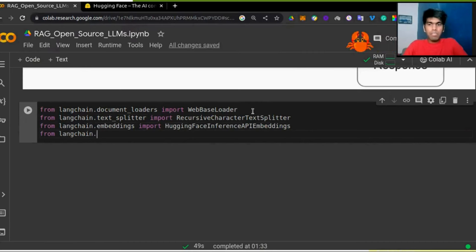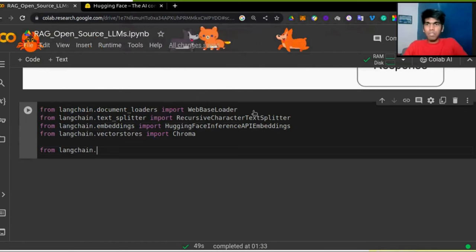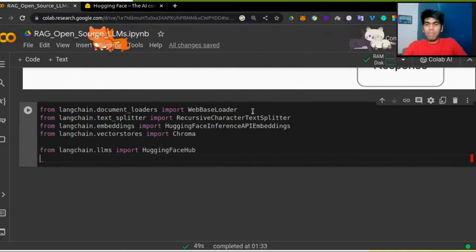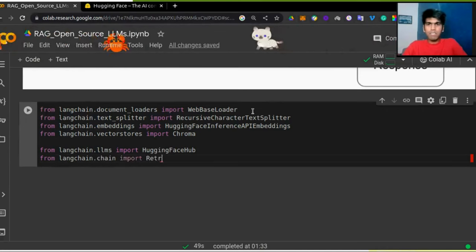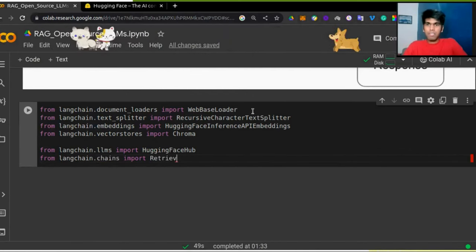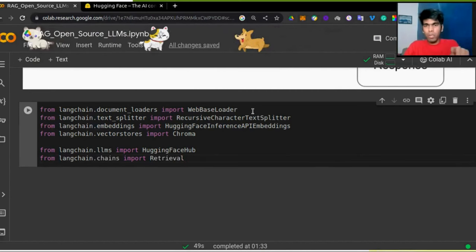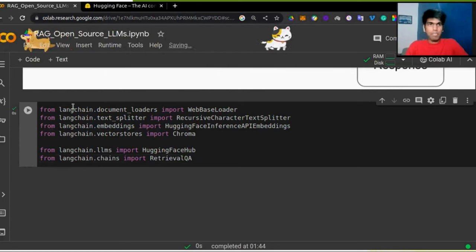The fourth component is vector stores. So it should be from vector stores import Chroma. So these are our fundamental four components. And then we have our large language model, which is HuggingFace again, from HuggingFace Hub. And then we have the retriever. In order to use the retriever, we need to use RetrievalQA. I hope I entered my spelling correctly. It should be from LangChain chains, import RetrievalQA. I don't know whether it is small QA or capital QA. Yeah, it's capital QA. We have our six components using which we will build our pipeline.